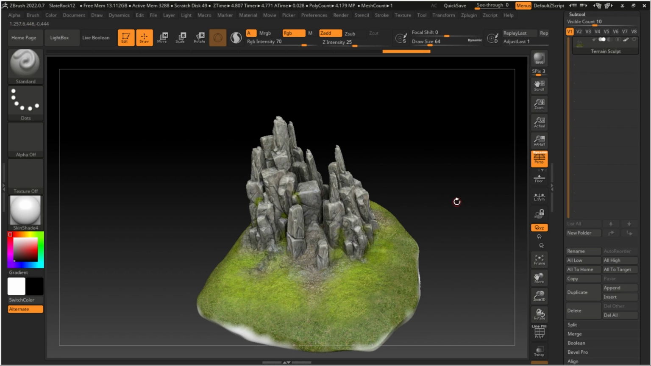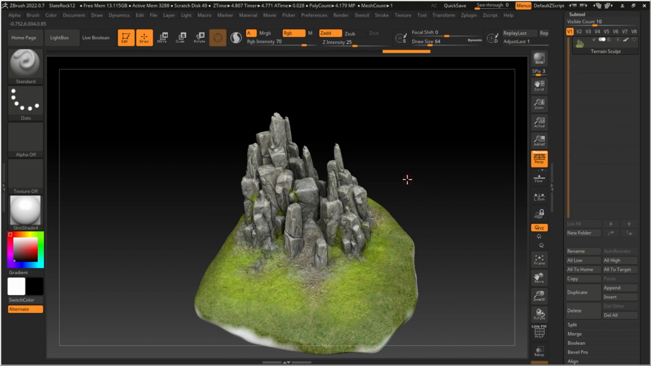So when I export out my color texture, it will take that ambient occlusion out of it. That's a wrap for this video. So in the next video, we'll have a look at turning all of this into a low poly.